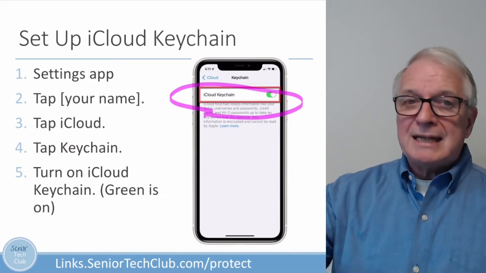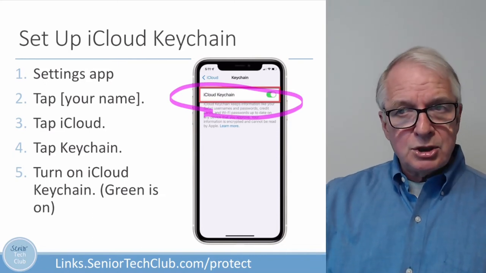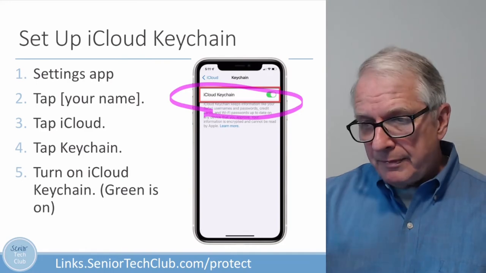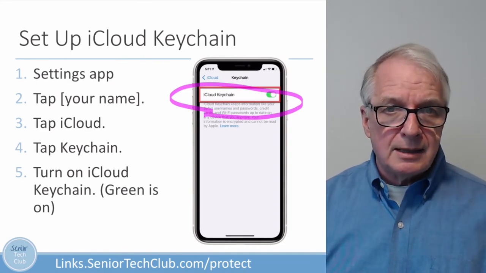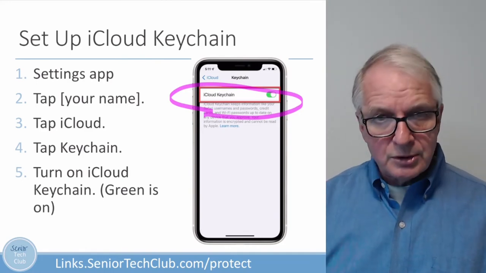By the way, this exact set of steps is on the online lesson. So in other words, if you can't capture it here in our discussion, this exact screenshot is on the online lesson for this week.